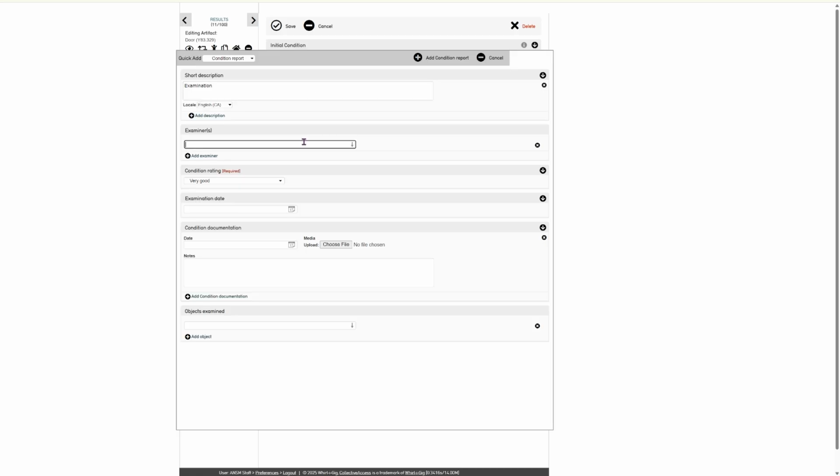The next field allows you to indicate who completed the condition report. Type in the name of the person that completed the examination or condition report into the examiner's field. If an entity record for the person already exists, their name will appear in the drop-down menu. Then just select their name. If an entity record for the person does not exist, the message "No match is found for the name you've input" will appear in the drop-down menu.